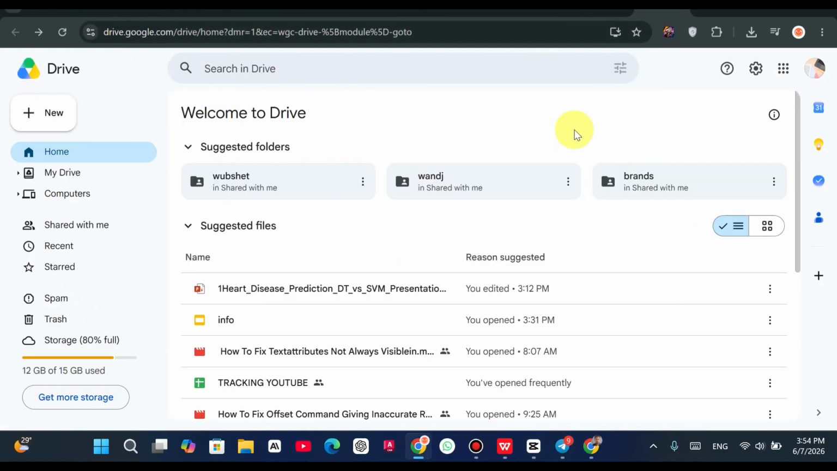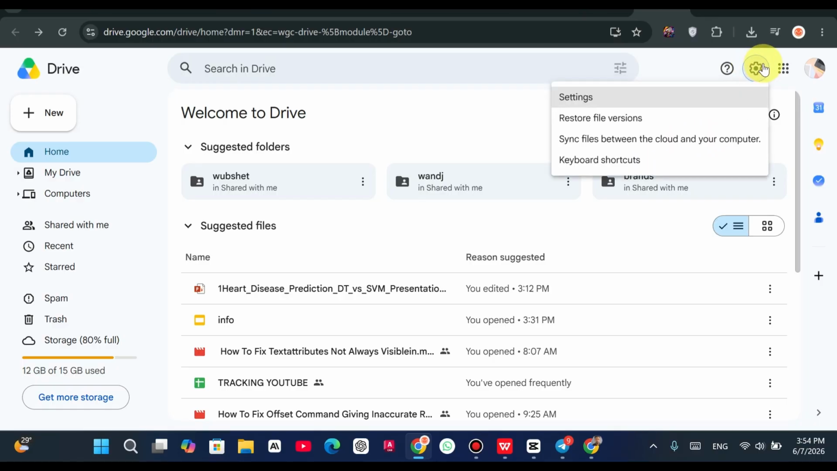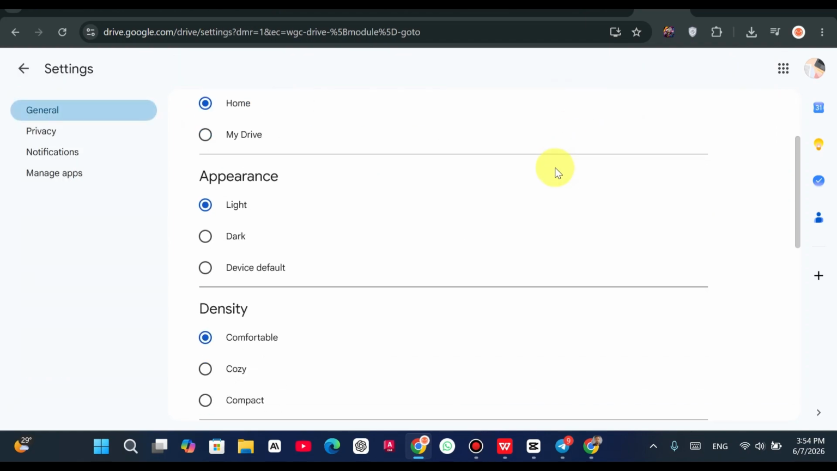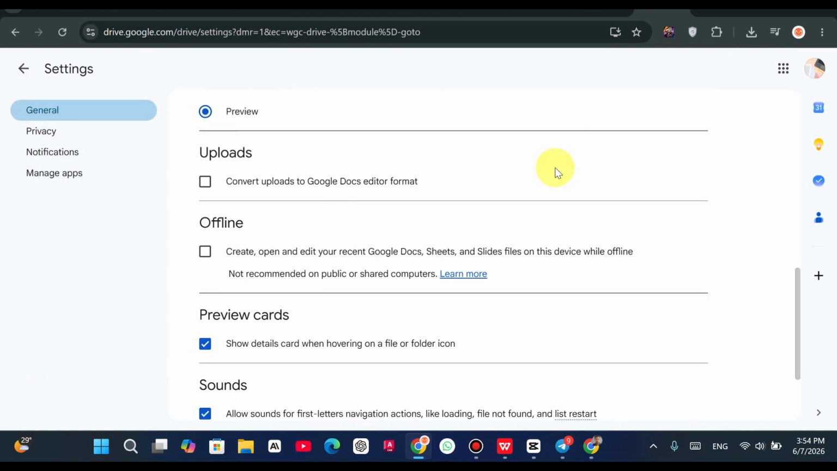Next, go to Google Drive and sign into your Google account. Before using Google Slides offline, you'll need to enable offline access. Click the Settings icon in the top right corner of Google Drive. From the menu, select Settings. In the Settings window, find the Offline section.